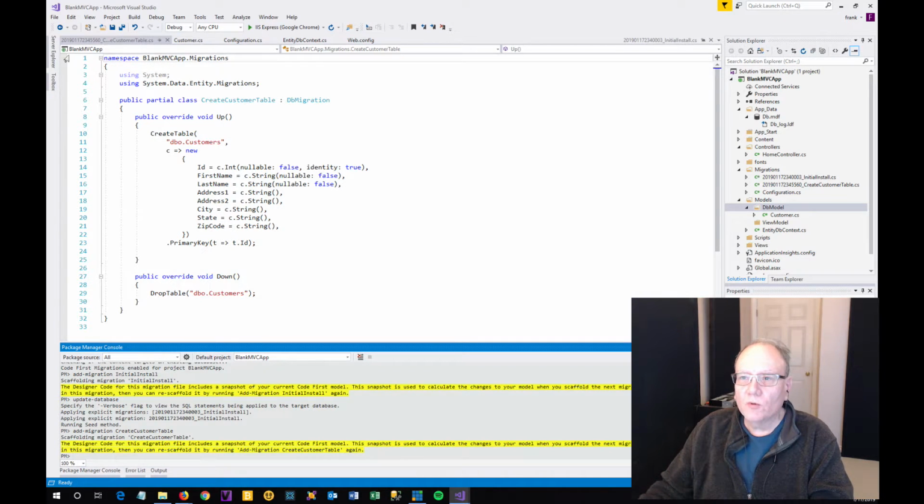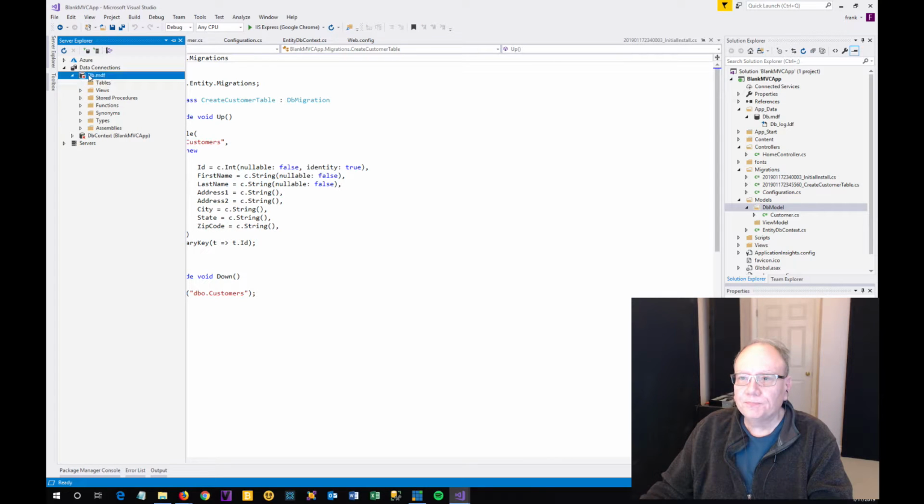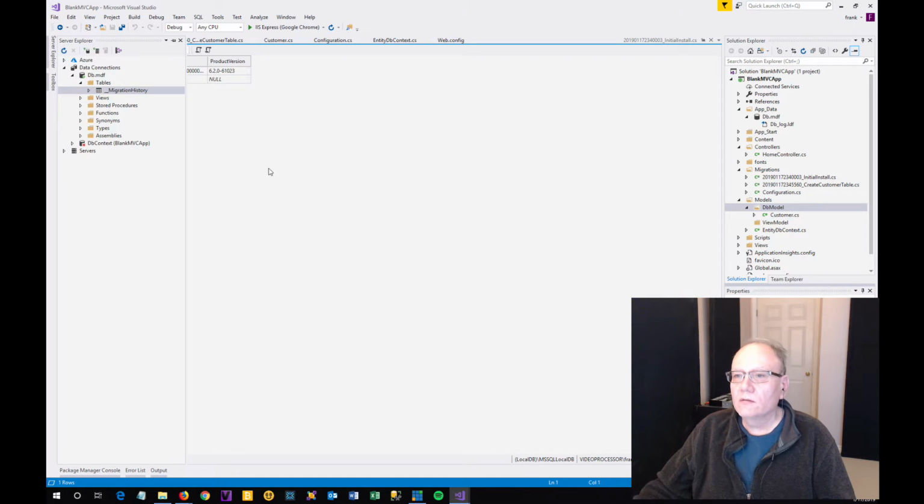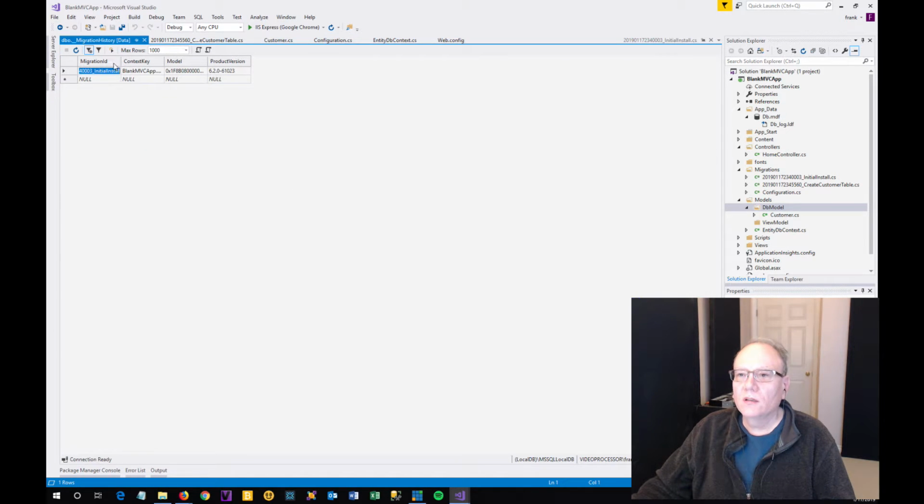Now let's just take a look before I actually update the database. I'm going to refresh here. All we have in here is migration history. So the system has automatically created a table called migration history. If we right click here and look at the data, we're going to see our first migration in there. Okay, so there it is. You see that? I open this up a bit. Initial installation.